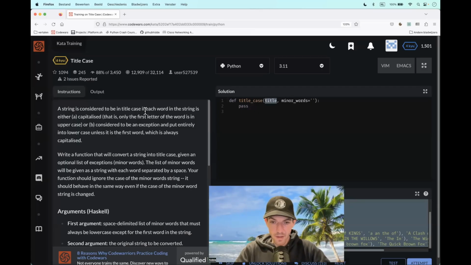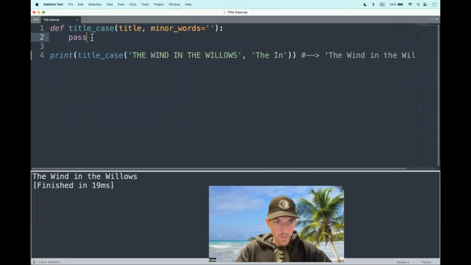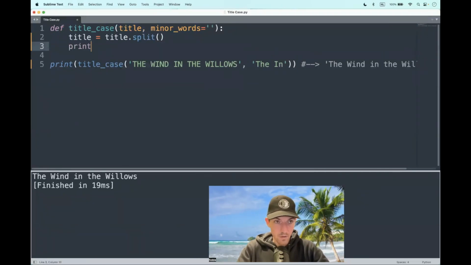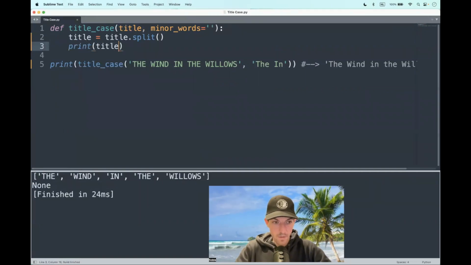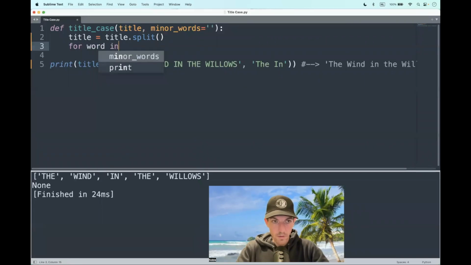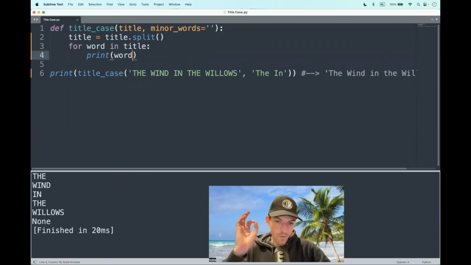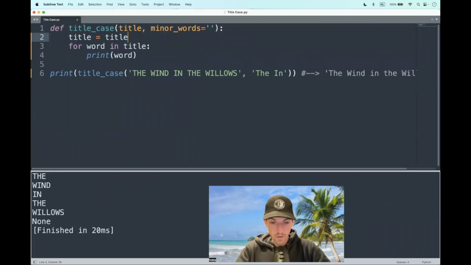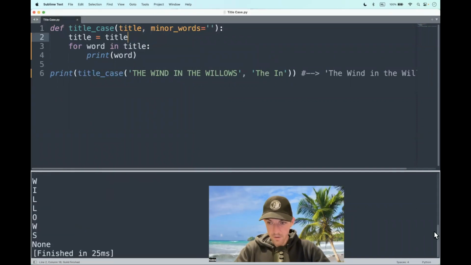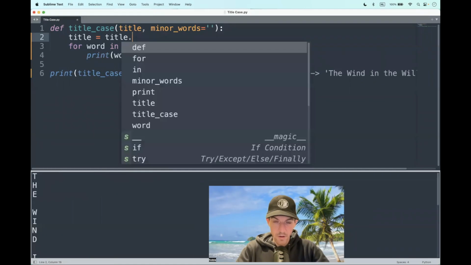Okay, let's go. So how to go about this? First of all, I want to convert this title string to a list with the dot split method. So when we print the title, we should get a list. And why do I want to do that? Because I want to iterate through it, for word in title, and print the word. And here you get entire words, way easier to capitalize. And if we don't use the split method, we get individual letters, right? That's very hard to process in our case.